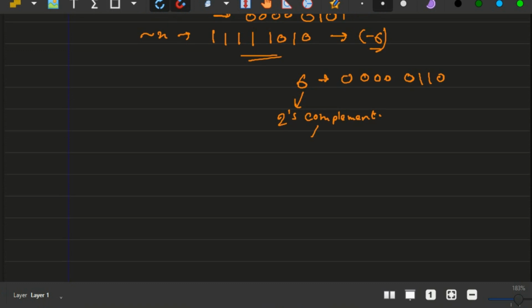2's complement means 1's complement plus 1. Now what is 1's complement? 1's complement means you need to convert all of this to its opposite. If you have a 0, you need to convert it to 1. If you have a 1, you need to convert it into a 0. So the 1's complement for this will be 1 1 1 1, then for this is 1 0 0 1. Now you need to add this 1 over here.